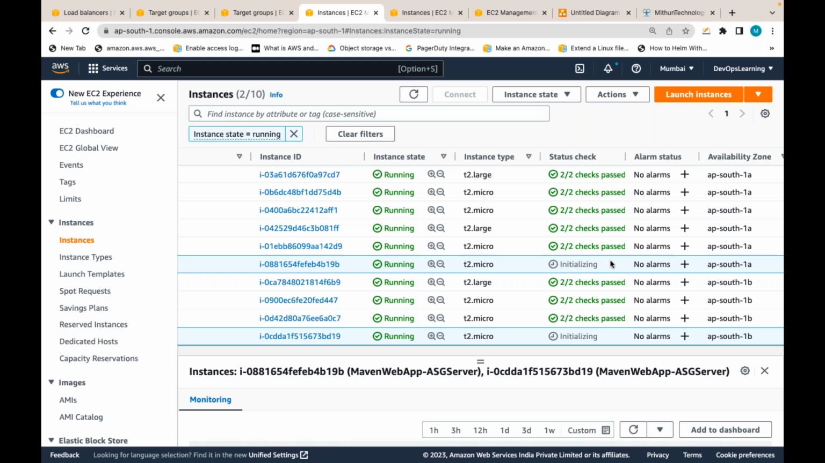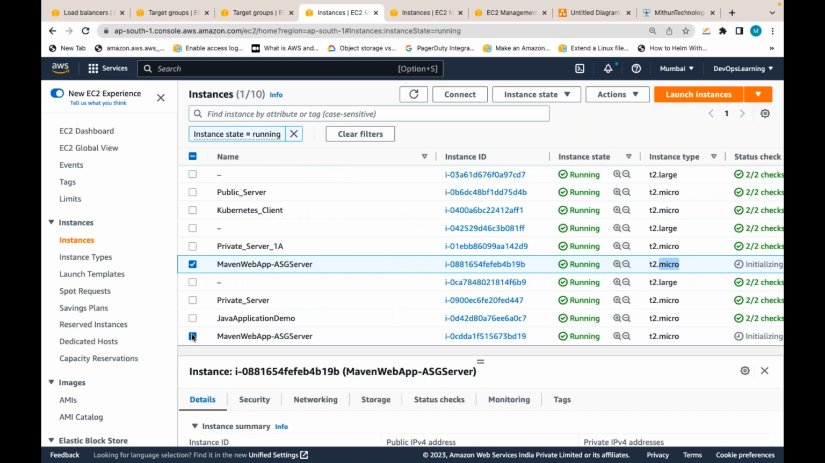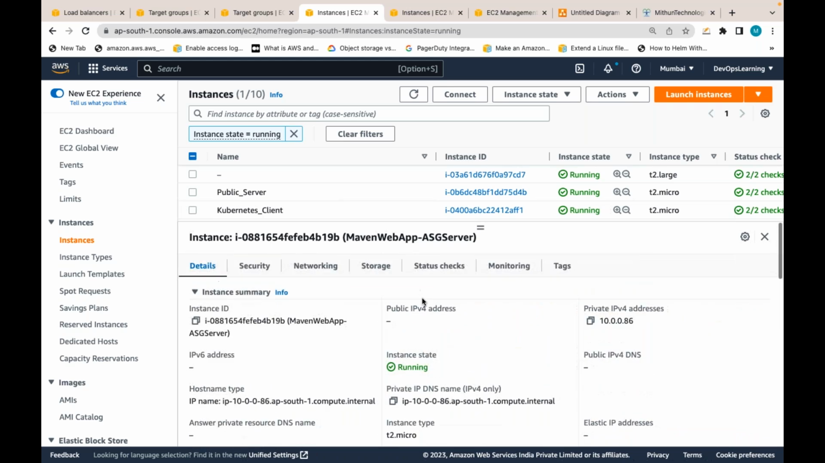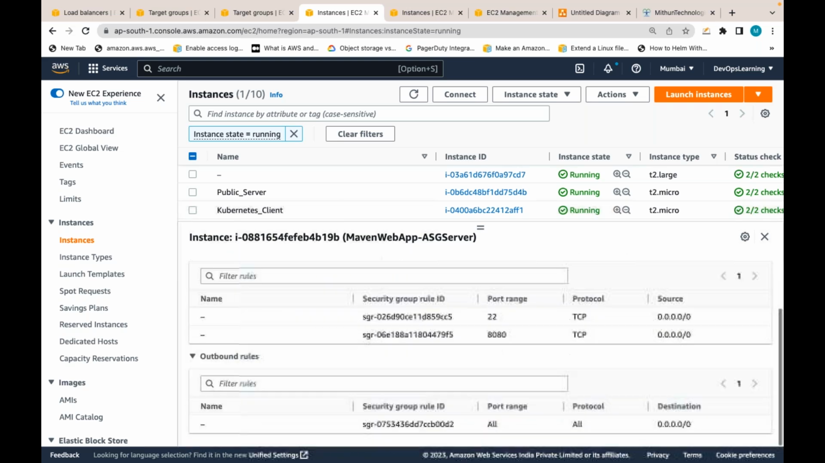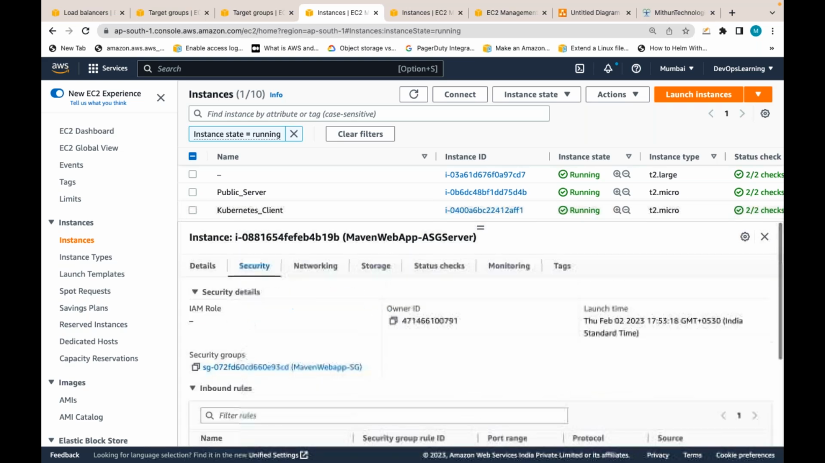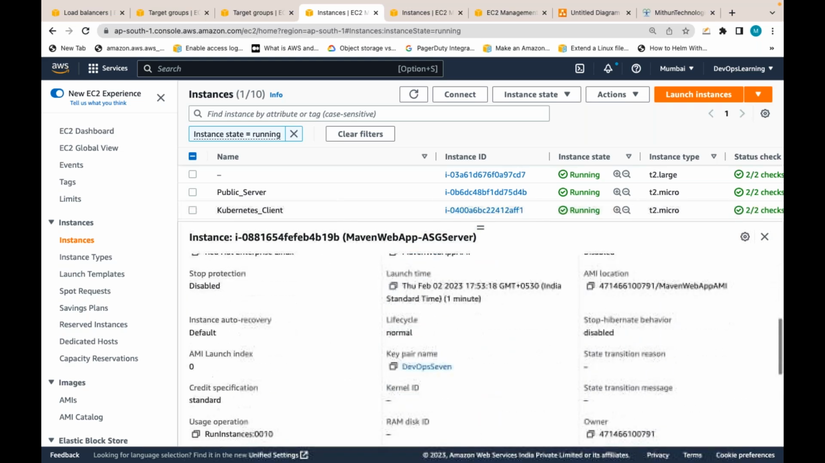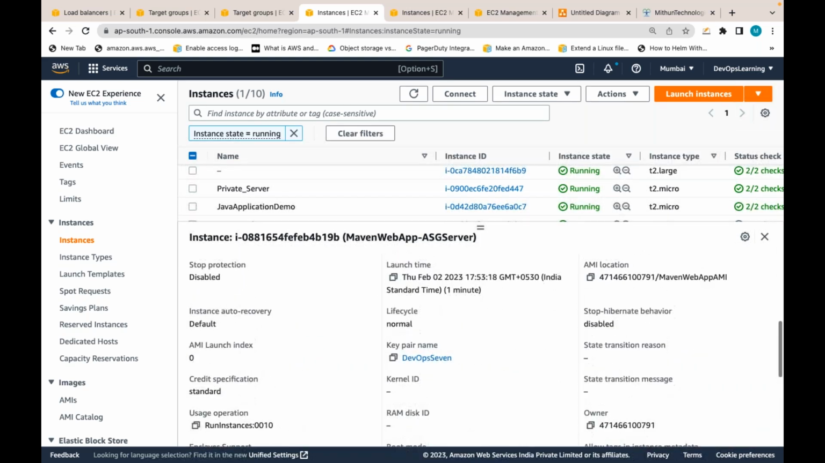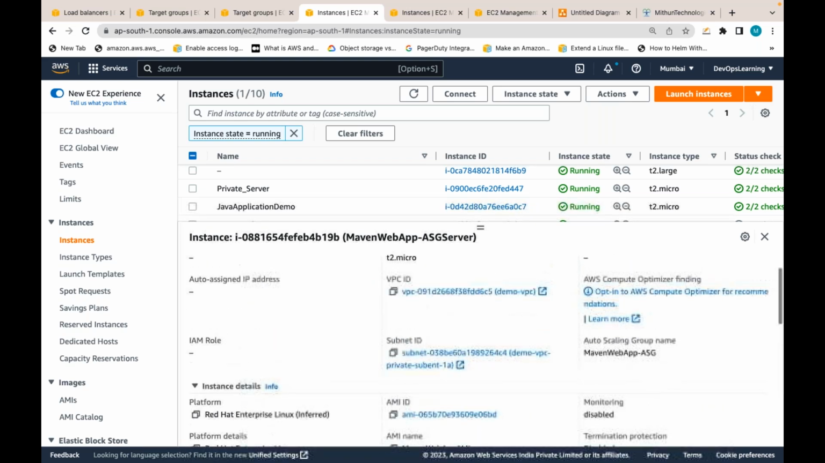Auto scaling group. But how does auto scaling know that it has to create a T2.micro and it has to use this AMI, whatever AMI was used? How does auto scaling know it has to use that AMI, that instance type, this security group, and this user data? This user data also, here you can see in the detail section.